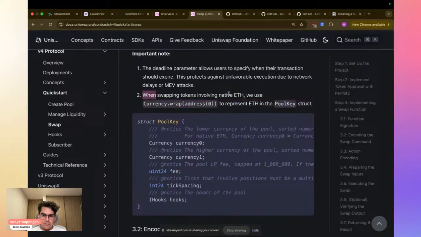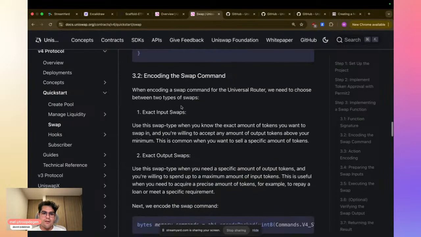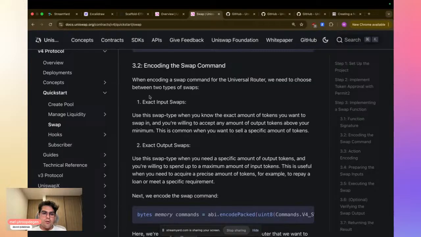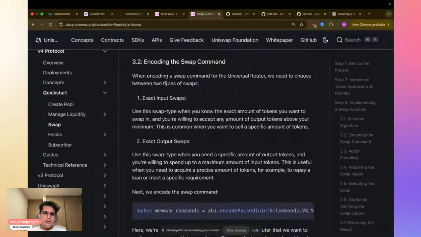All right. So we need to send native ETH. Our currency will need to be defined like this. This is just a note. Sorry about the dog barks. So, encoding the swap command.